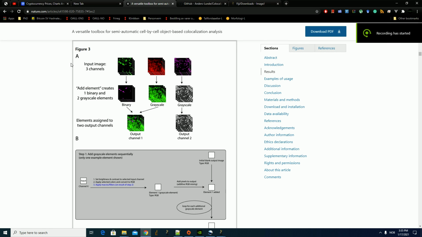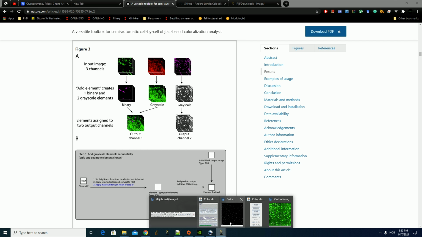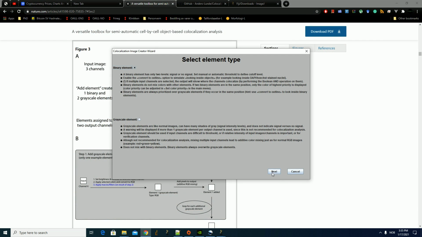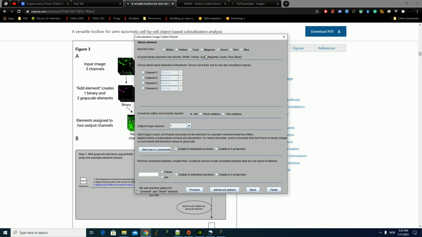Okay, so this figure here, figure 3, tries to explain how plugin number 1 puts together different elements, binary and grayscale elements, and outputs them to a channel. And you can have multiple output channels. I will show you that if we add another element. Let's say we add another binary element, and in this case we output it to a new output image channel, number 2, and we make it magenta, for example.